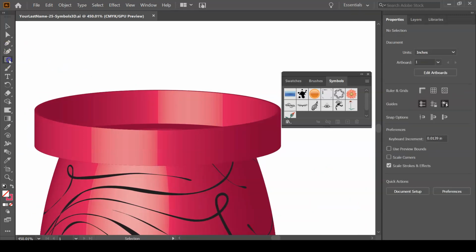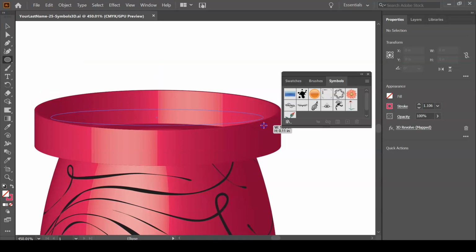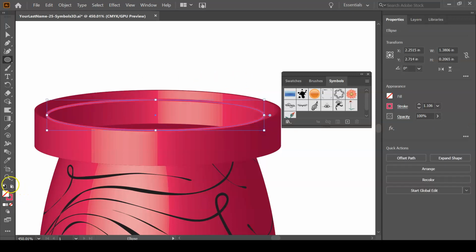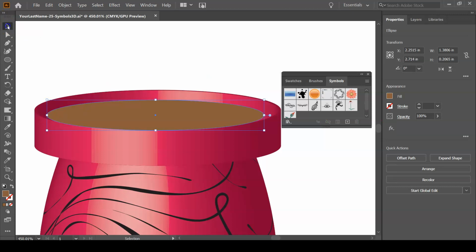I will go to my ellipse tool, L on your keyboard, and I'll just add an oval shape in here. I'll swap the fill and stroke color and give it a brown color. You can go back to your selection tool if you need to make any adjustments.